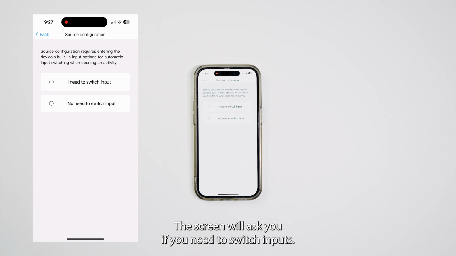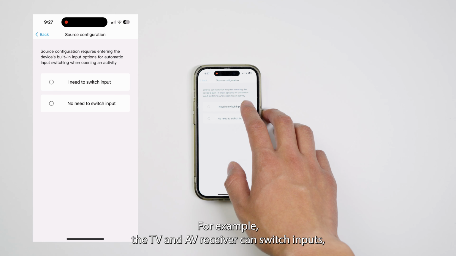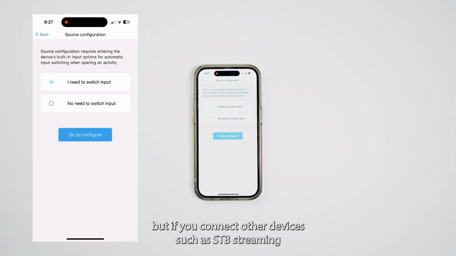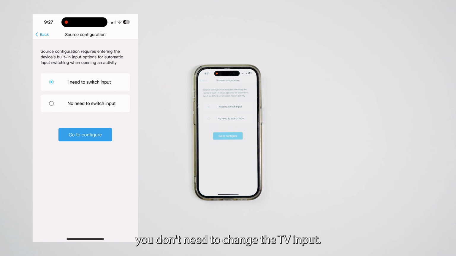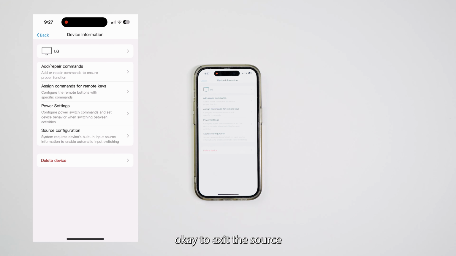The screen will ask you if you need to switch inputs. You can choose according to your needs. For example, the TV and AV receiver can switch inputs, but if you connect other devices such as STB, streaming media box, or DVD player to the AV receiver and not to the TV, you don't need to change the TV input. For the TV setup, select No Need to Switch Input and click OK to exit.